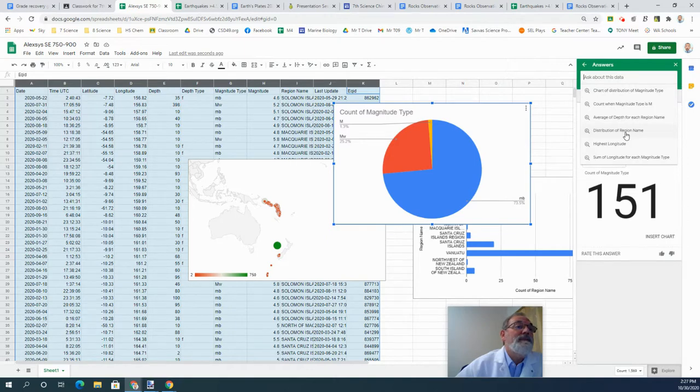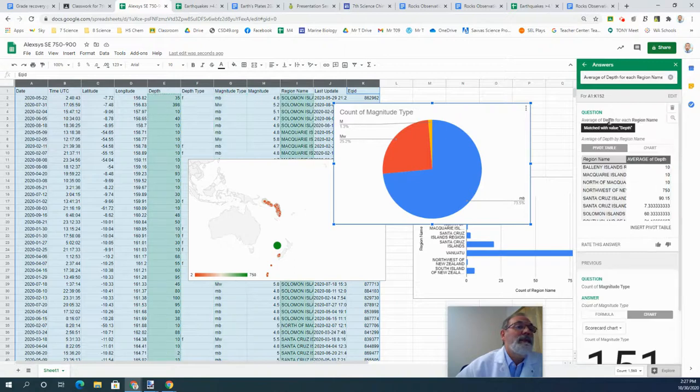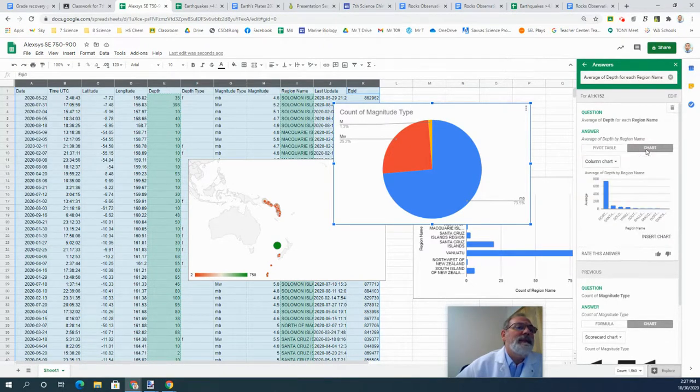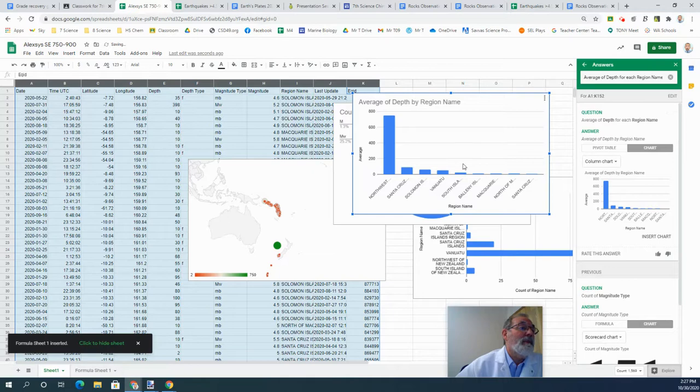Distribution of region names, highest longitude, sum of magnitude, average depth for each region name. So there it does. It gives you the average depth of the earthquakes. That's an interesting one I've not seen anyone do before. Right there it is, average depth in regions. Wow, that region's got really deep earthquakes. Interesting. So you could drag that one over there and insert the chart, and that'd be another one you could do. So that's all there is to this.